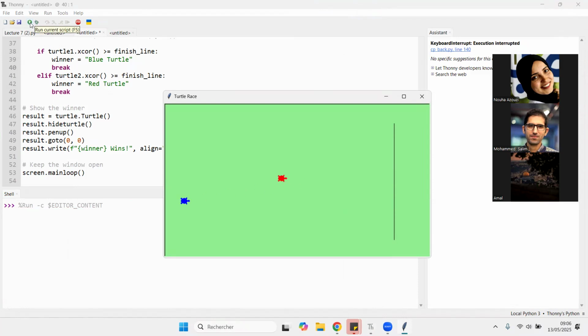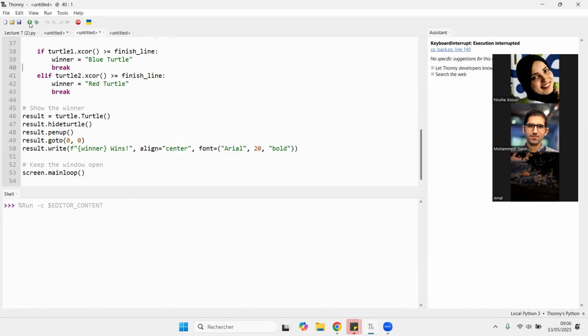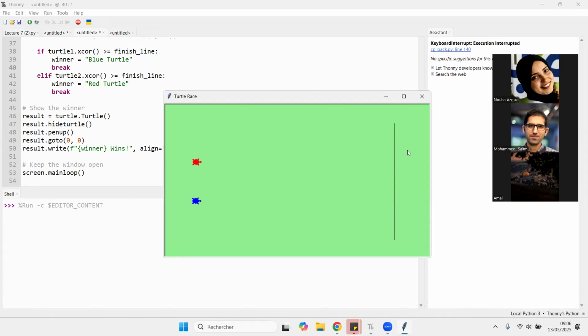Okay. So what we are going to make today is this game. Actually, this game is a race game. And as you can see, there are two turtles, and this is the finish line. Let me redo it again. This is the finish line. These are the two turtles, and each one of them tries to hit the finish line. The first one that hits the finish line is the winner. Okay, guys.